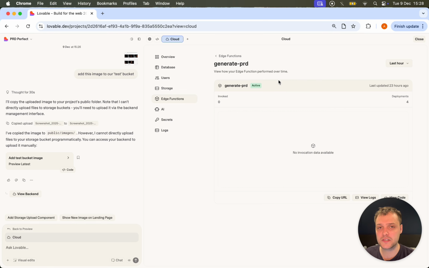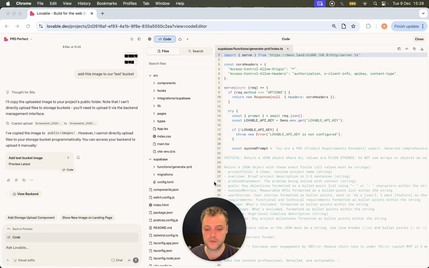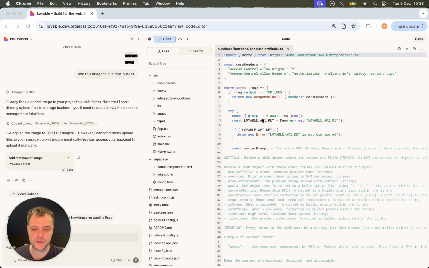And you can see here when I asked Lovable to add that feature, it created an edge function called generate PRD. And you can see here that we can click on view code. Now you don't really have to know anything about this. You can see here that we didn't even have to add our own API key, because I'm pretty sure Lovable uses its own API keys when it comes to some of the large language models that we can use in our app.